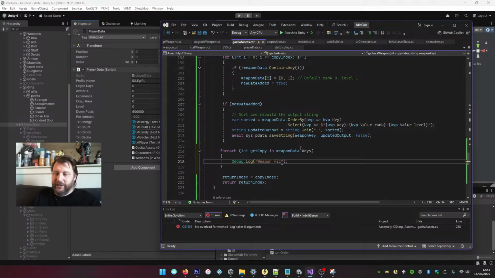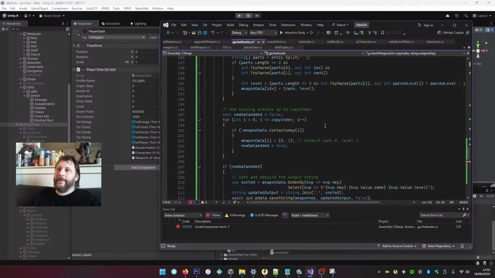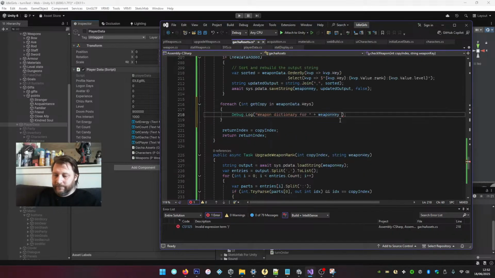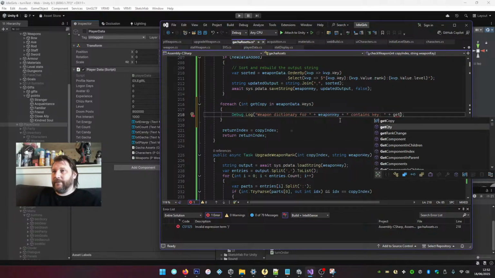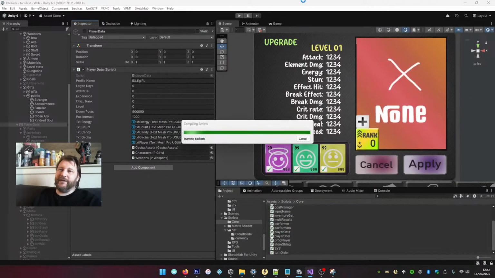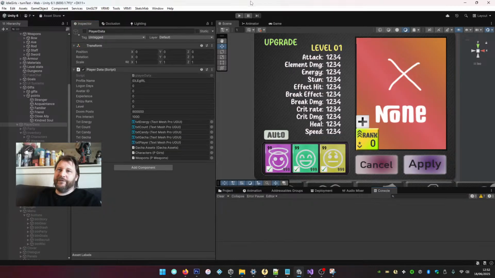So I should be able to say weapon dictionary, for weapon key, contains key. And what I expect to see now, if I think I understand that correctly, is I should see 0, 1, 2, 3, 0, 1, 2, 3, 4, 0, 1, like for every single copy of every single weapon. That way we know that our outer loop is working correctly.